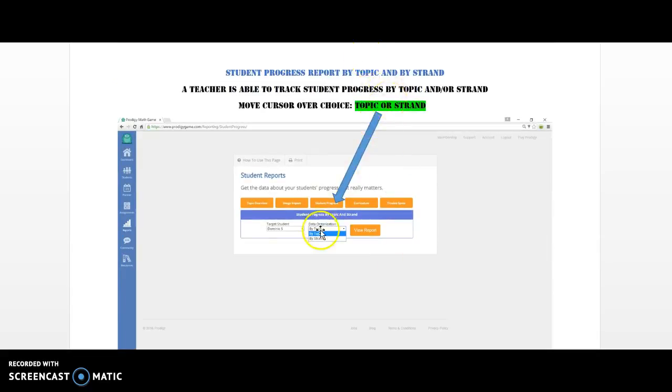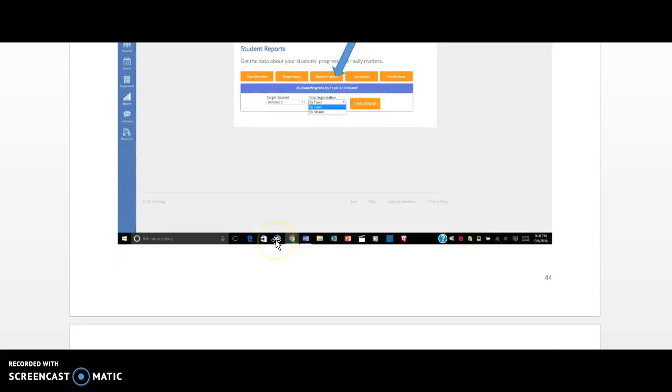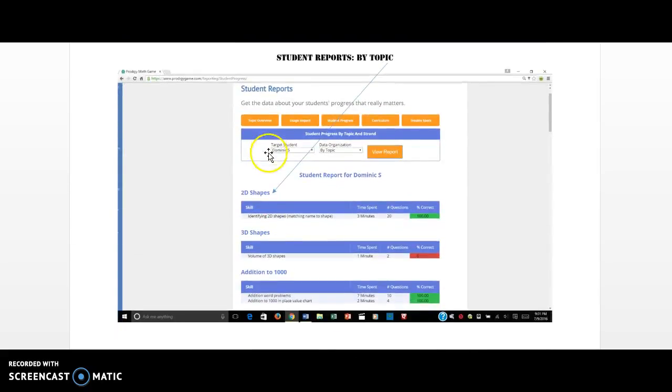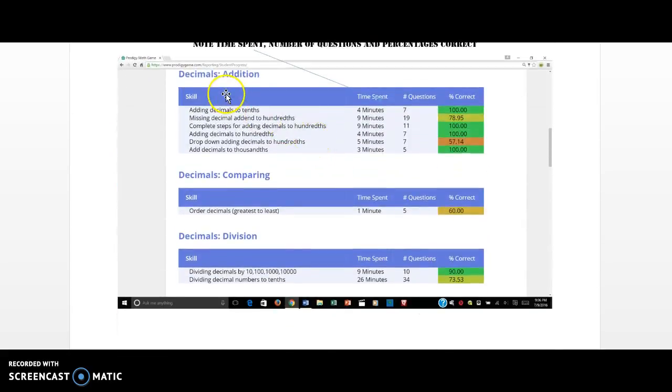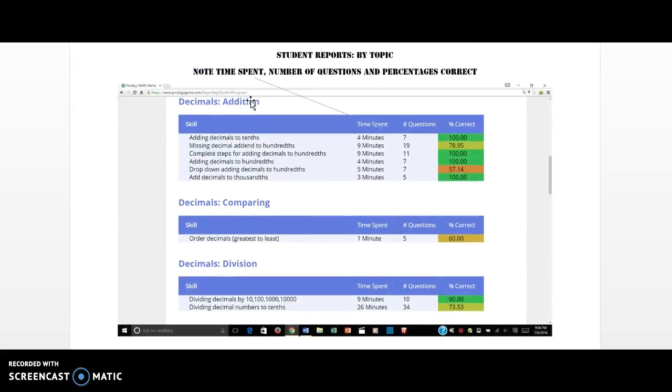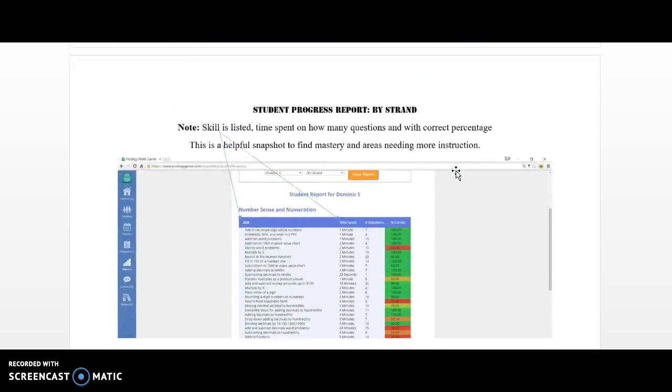Student reports by topic and strand. Again, we could do it by topic and strand. We pick the same student, Dominic. And here is the topic, and it gives you the percentages. And then I can click on more specifically the time spent and how many got percent. This is a very good tool.